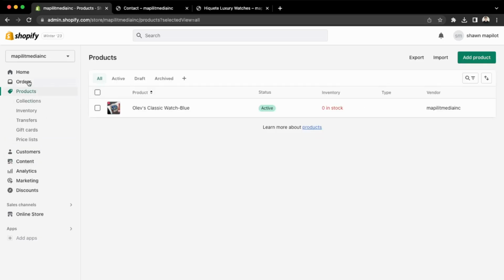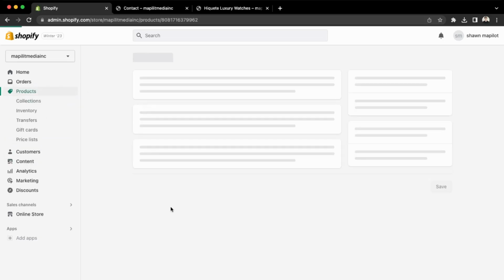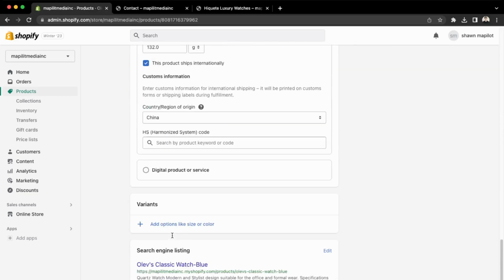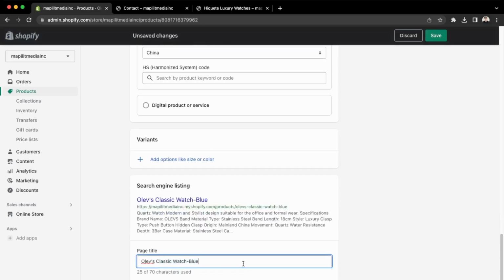Okay, next we want to look at the products. So these also, you're able to edit the SEO. So this is how it looks like in the listing. So again, you want to make sure the page title includes the product name and also your brand. So let's just add the brand name.